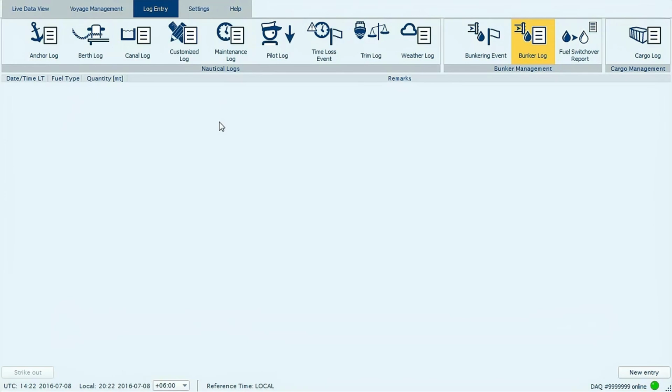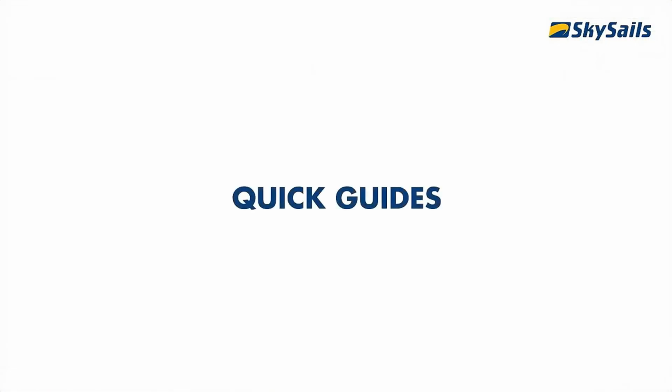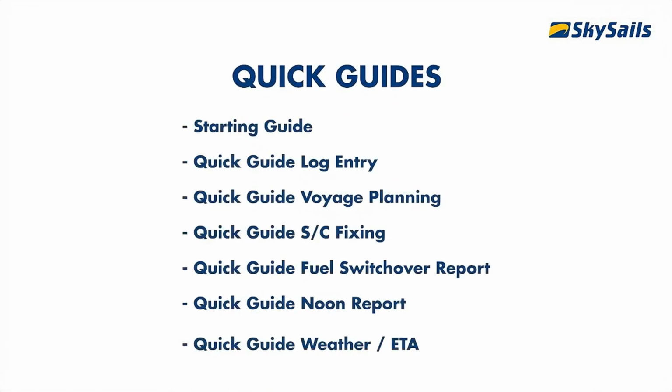You have learned to create a voyage in the Voyage Management section and how to activate the different parts of a voyage, such as port stay and sea passage between pilot stations. You have also learned how to create reports and log entries for different parts of your voyage. SkySails has created a series of quick guides and other video tutorials for the SkySails Report Manager. You will also find helpful information in the SkySails Report Manager manual.